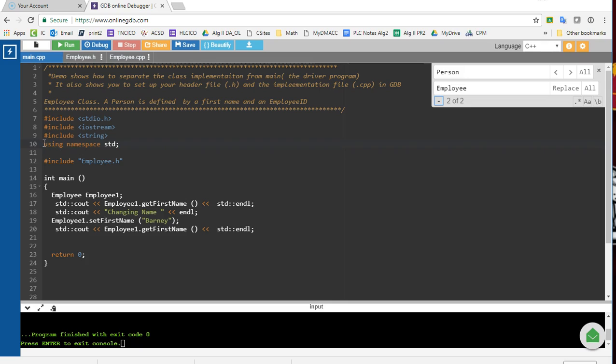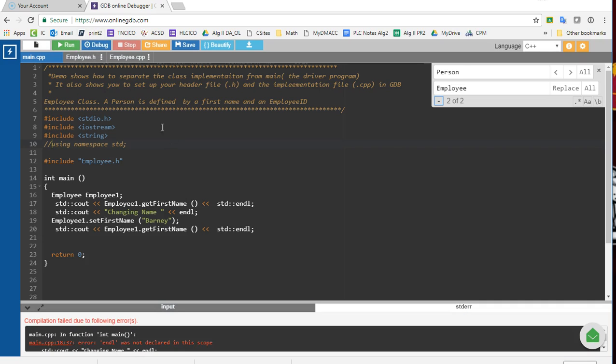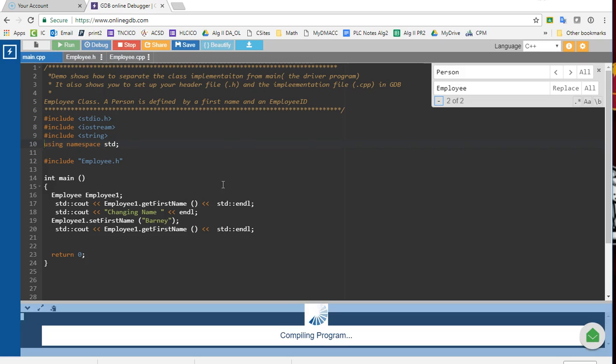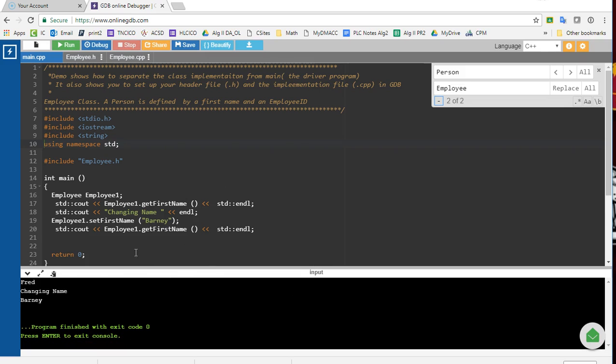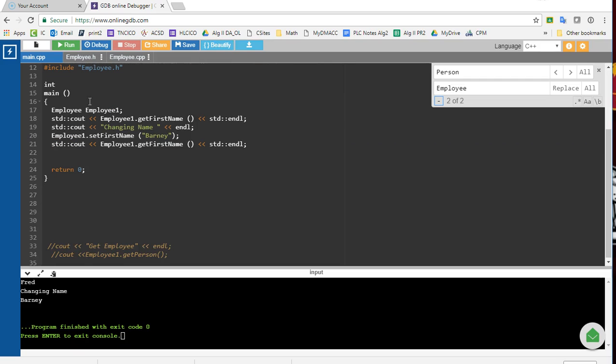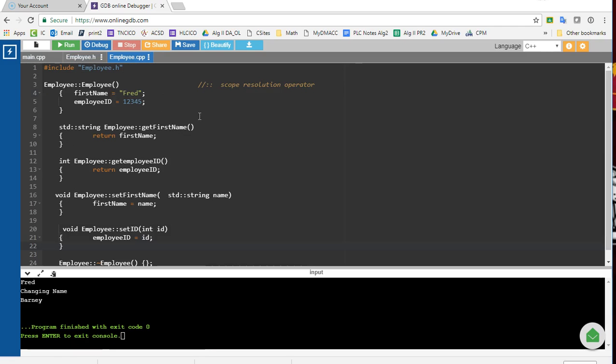And so if you use that naming convention, which is actually pretty common in industry to use, and then you comment out using namespace standard. Let's try that again. Maybe I don't need to comment it out in main. Then my program went ahead and executed. I had it Fred changing name, and then it changed the name to Barney because I did a set first name. I can go ahead and beautify this code, straighten that up. I can double check employee.h. Here I do not need the using namespace standard when I use the std then, and etc.